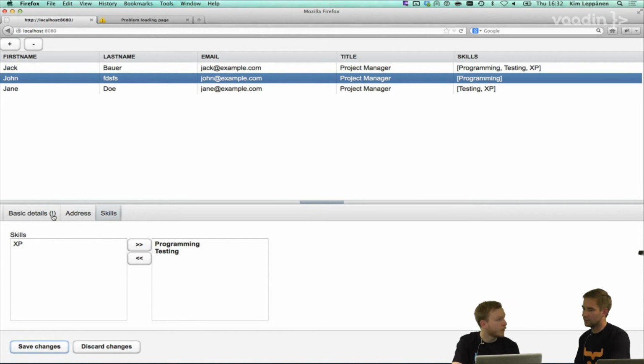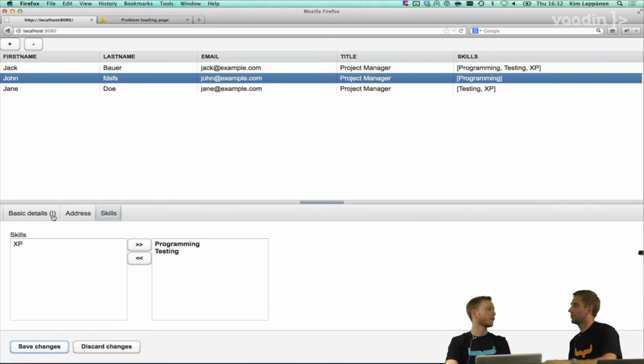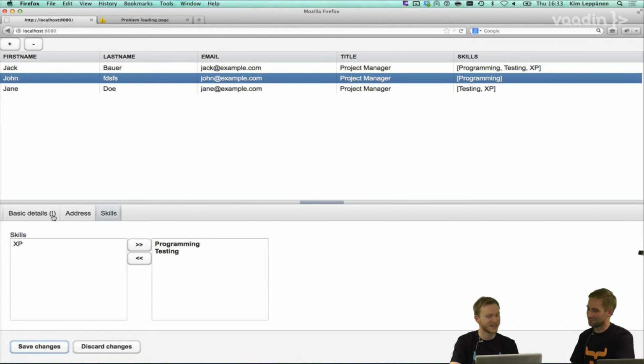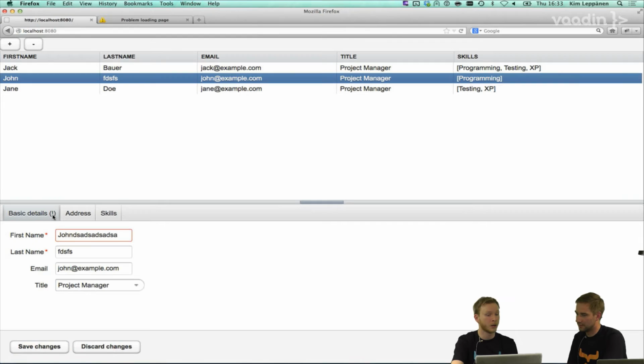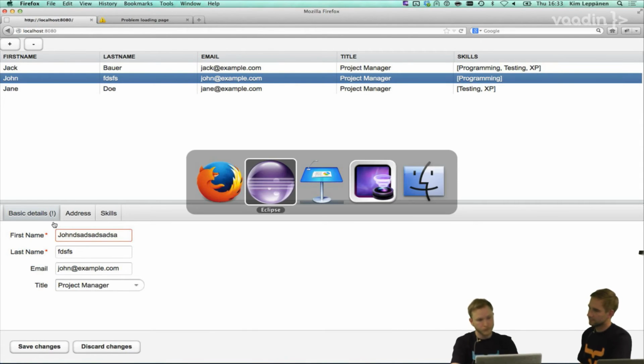And usability-wise, it would be probably nice to have a red indicator somewhere as well. But this is just, for example, an icon. So this is just a simple example of usability that, okay, highlights that there's something wrong in this tab. So I've added this indicator that, hey, there's something wrong. And now let's take a look at how this is actually implemented.